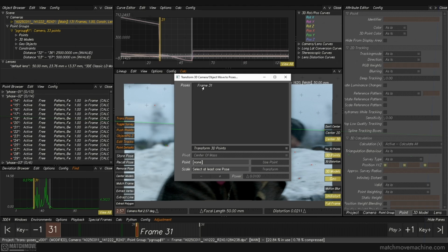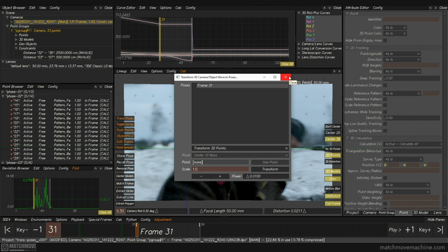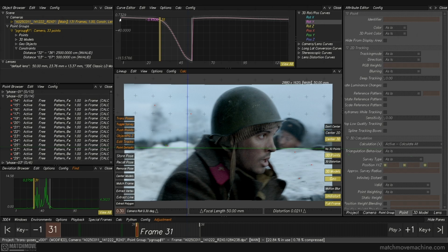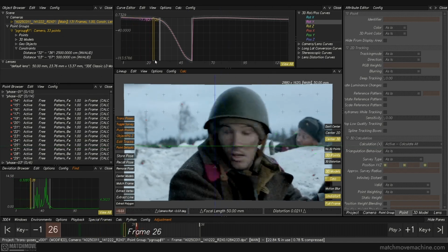Here we have one saved pose, we select it, the pose saved on frame 31, and press transform. The script attached the motion in the second phase to the pose saved at the end of the first phase. If we look at the animation curve now, we'll see that it's smooth.